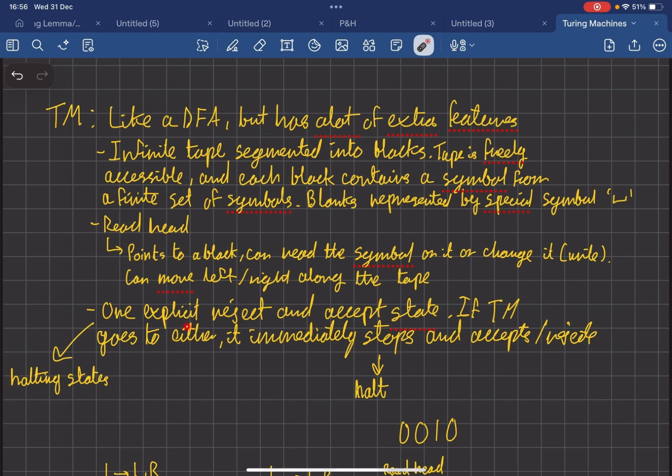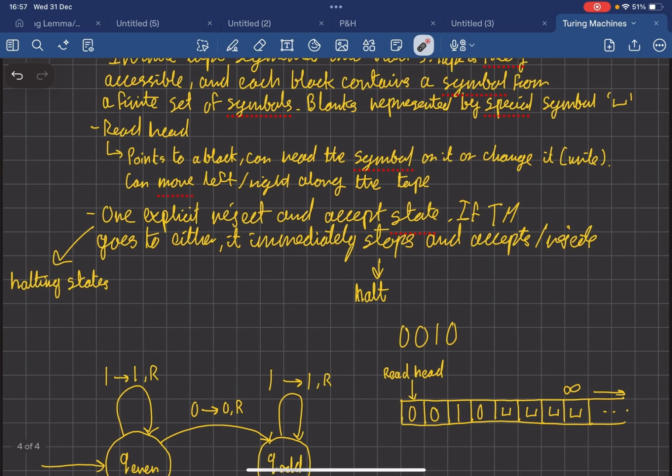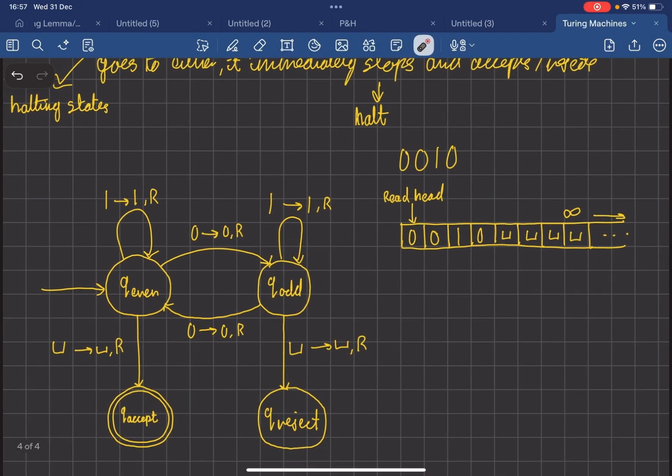The Turing machine also has one explicit reject and one explicit accept state. If the Turing machine goes to either one, it immediately stops the computation, which is called halting, and accepts or rejects based on which of the two states it stopped in. These states are called halting states, and if a Turing machine never reaches these states in its computation, it will loop infinitely. Okay, so those are the main points, and now we're going to go over an example of this Turing machine reading in a string and seeing what happens.